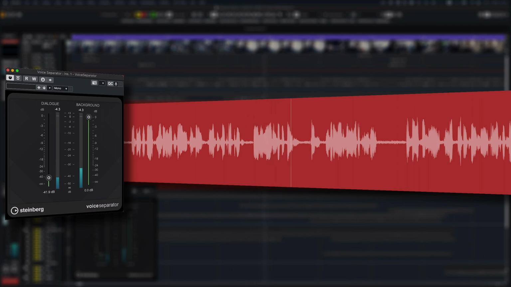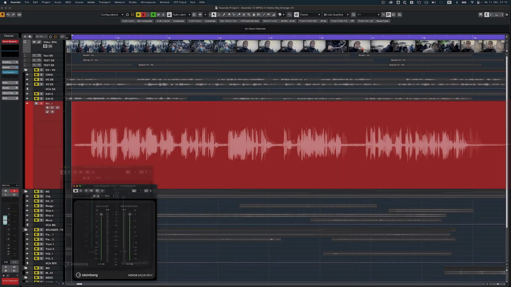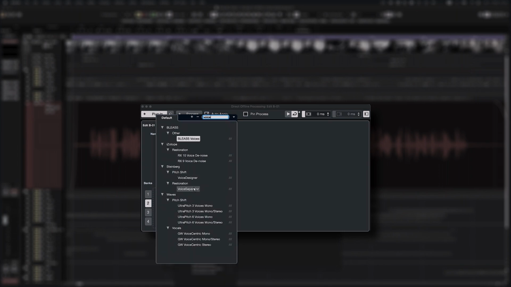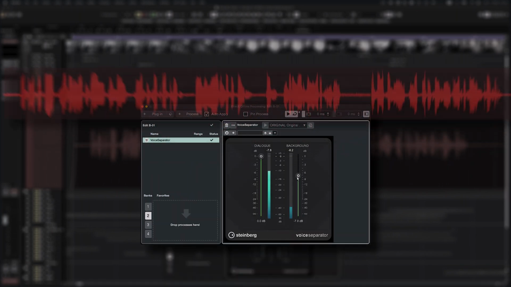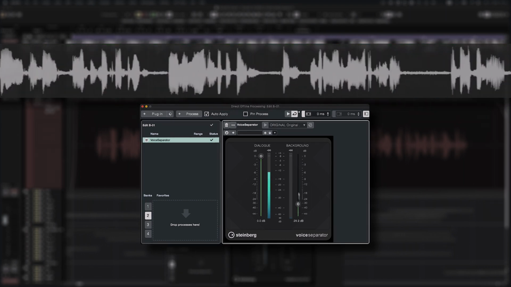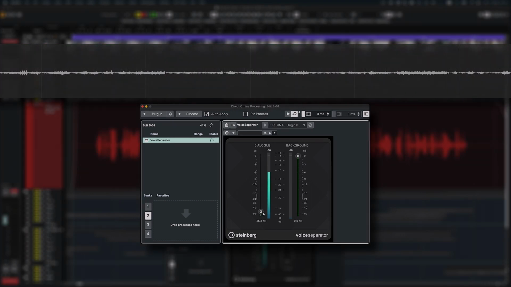With Voice Separator and its self-explanatory interface, you can achieve pristine results in no time. No matter if used as a real-time insert effect or as a direct offline process. All this is accomplished under the hood by a highly effective AI process, well-trained to reliably detect and isolate spoken dialogue even in complex recordings, so you can focus on the creative tasks and decisions.